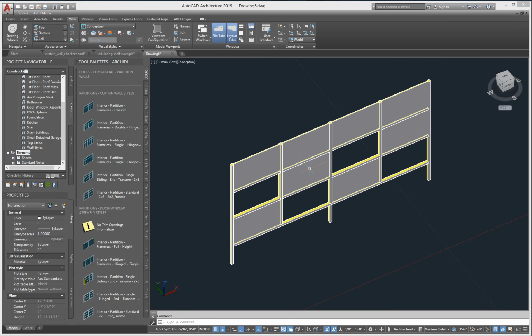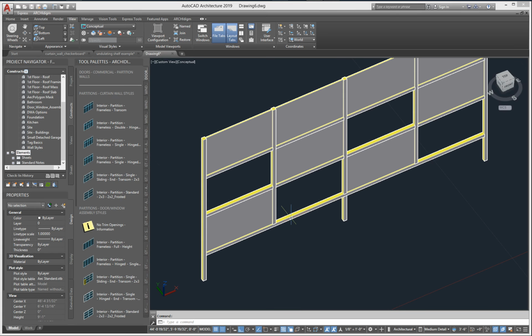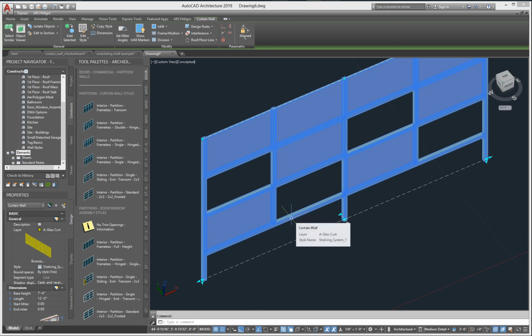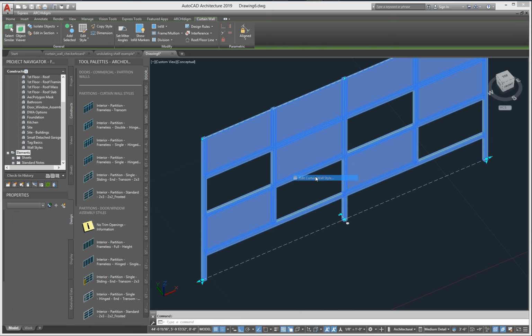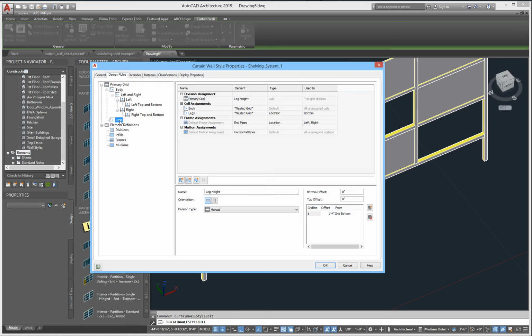Okay, so if you recall, I mentioned something funny about having to go back and take a look at the last infills there about all unassigned. So that's what this is. But I'm going to fix the legs first because that's the first thing here that I see. So I'll pick on the curtain wall, right click, edit curtain wall style. Let's go down to the legs portion.